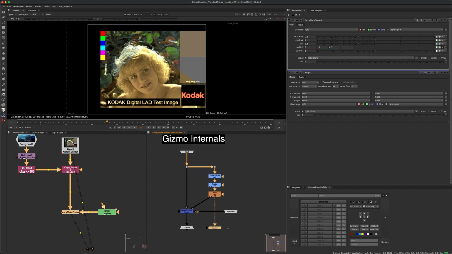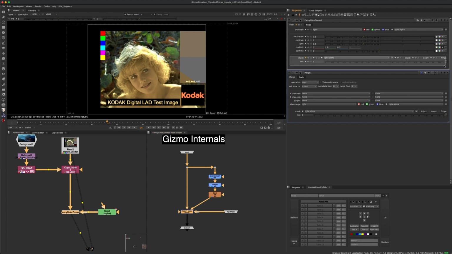I'll go ahead and delete this viewer from inside the Gizmo. You can see that this merge copy node is actually doing a lot of heavy lifting for us. It's allowing us to add a mask and mix along with a channels option for our Gizmo, all in one node.